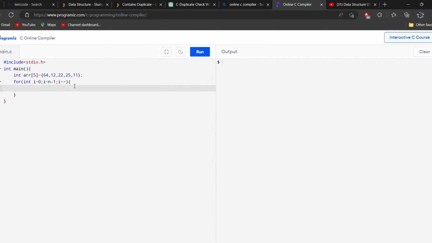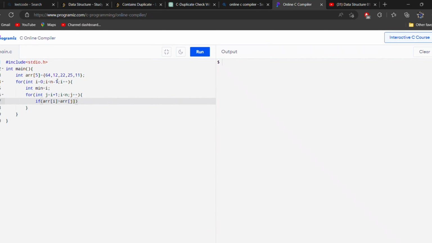Now for the algorithm we know that we have to take the first index of the array as minimum. So create a variable int min equal to i. Okay. Now the starting index of j is i plus 1 and it will remain till n. Here by if function I check if any element of the array is smaller than the first index of the array, then we have to make the minimum index this element.